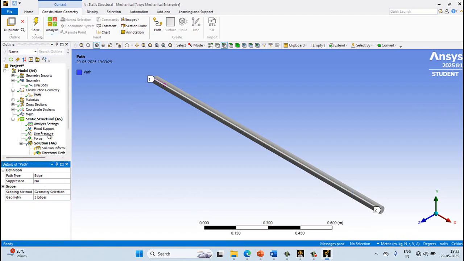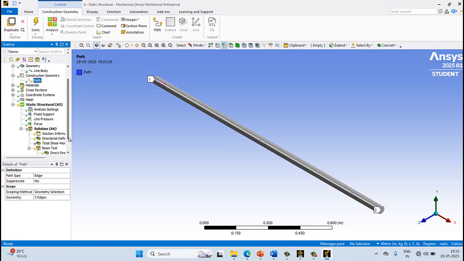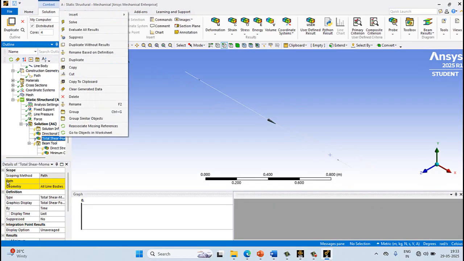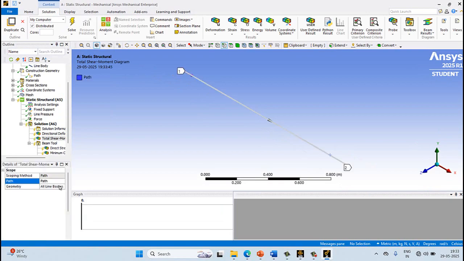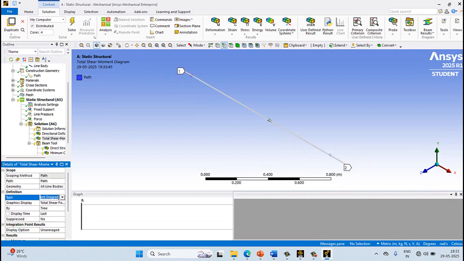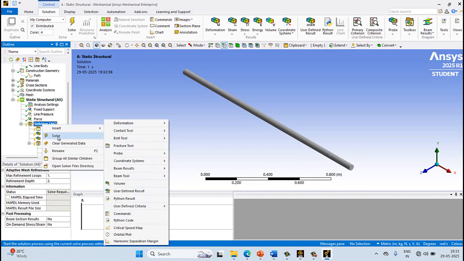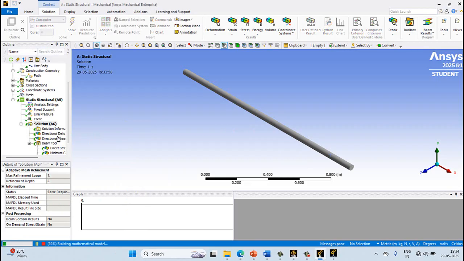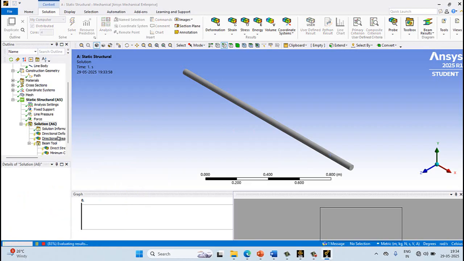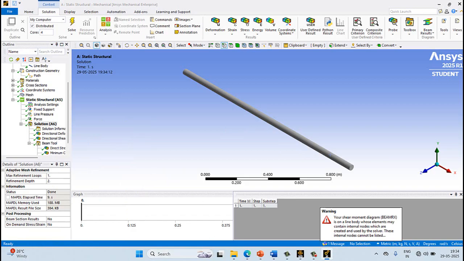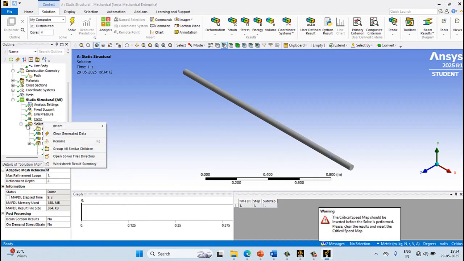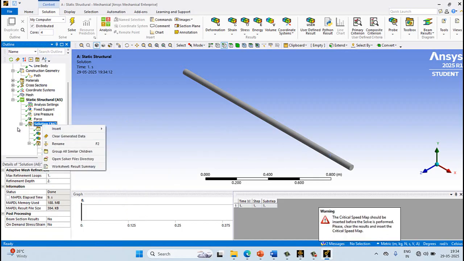Okay, after this we should go to the total shear moment diagram. Here change the path to the path we created, and we are determining the type in the y direction. So I'm selecting the y direction, we are applying, and y shear force, you can see that we have y shear force. Now go to the solution, give the solve command.